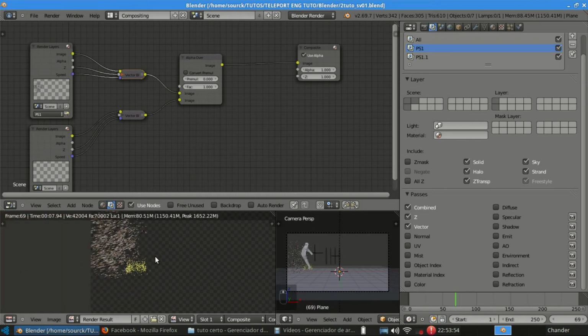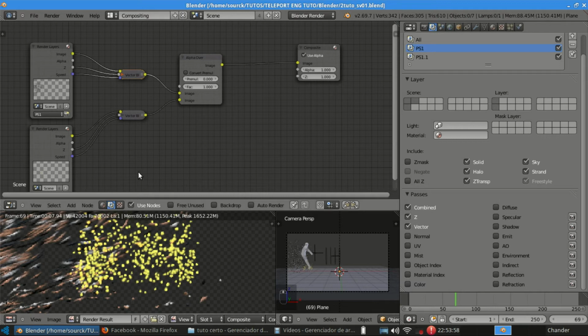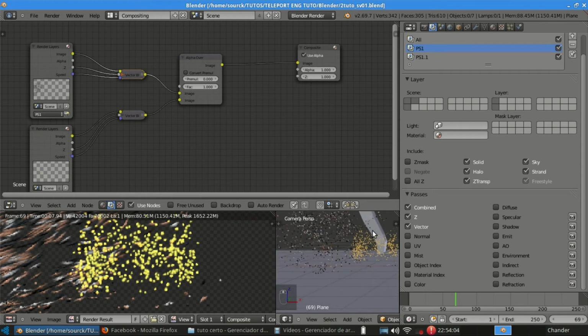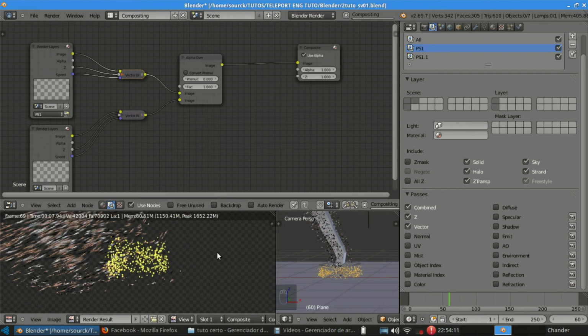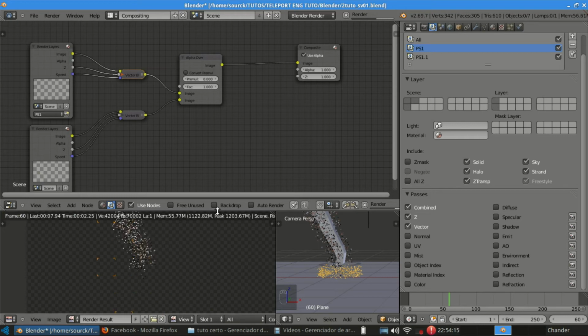Our spark does not have the amount of motion blur we want, but that is because we're on the wrong frame. This frame, they're slow already, so this frame should have a lot more motion blur. So let's render and see that.